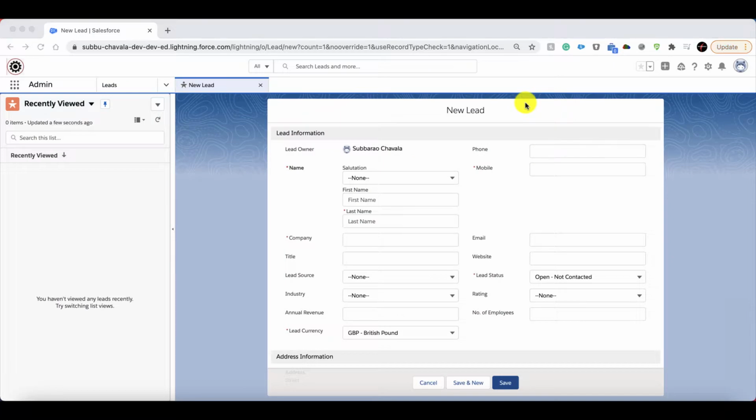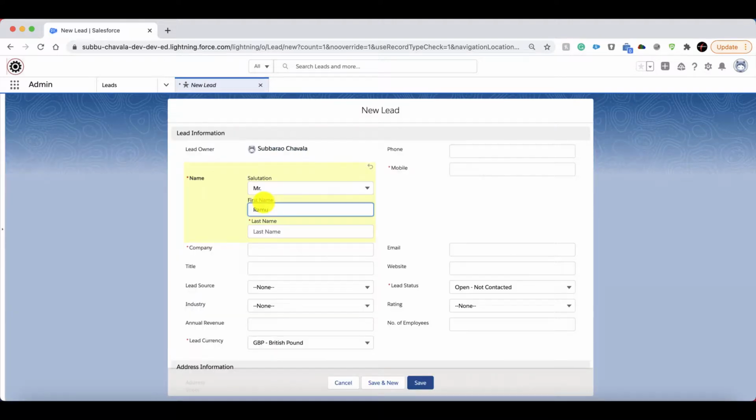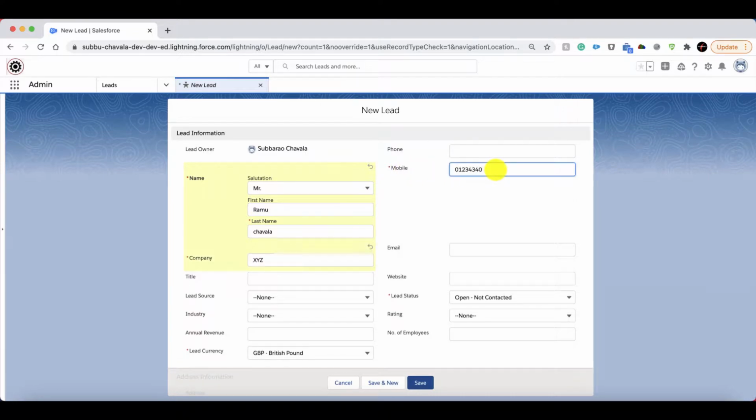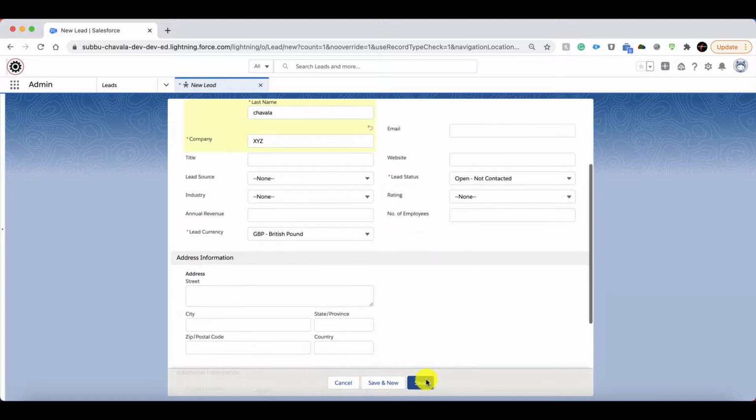Here the lead owner is the person who gathers the lead data. Now next, enter the lead data, XYZ and mobile. You need to enter all the mandatory fields. How can you know which one is the mandatory field? You can see a red asterisk over here. And lead status: open, not contacted. Then click on save.